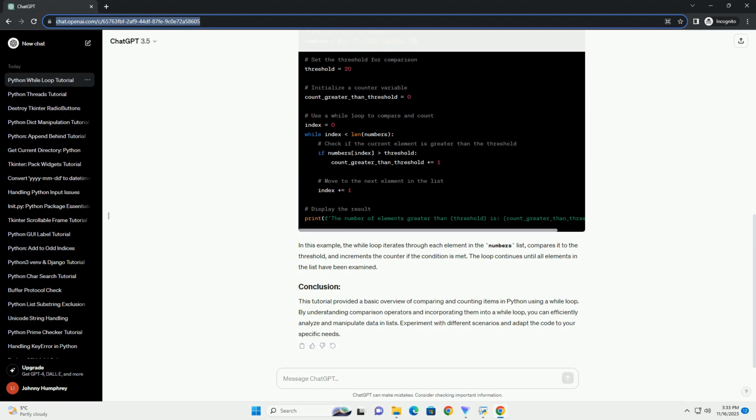Let's consider a scenario where we want to count the number of elements in a list that are greater than a specified threshold. Here's a simple example. In this example, the while loop iterates through each element in the numbers list, compares it to the threshold, and increments the counter if the condition is met. The loop continues until all elements in the list have been examined.